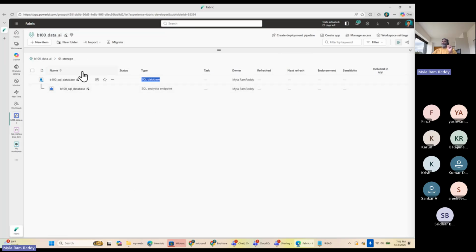Now we have the lakehouse. In the lakehouse we are going to have structured, semi-structured, and unstructured data. Any type of data we are going to store inside the lakehouse. How to create such a beautiful object? I can create it very simply with a couple of clicks.